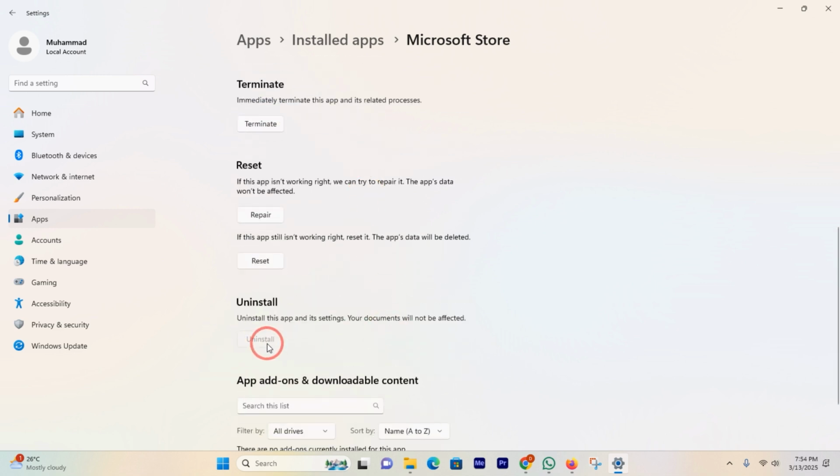And here you can see the option of uninstall. It's disabled because we cannot uninstall it from our Windows. The only thing you can do here is reset this if it's not working, or you can terminate it. Even if you terminate or reset it, it will not uninstall the Microsoft Store from your Windows.